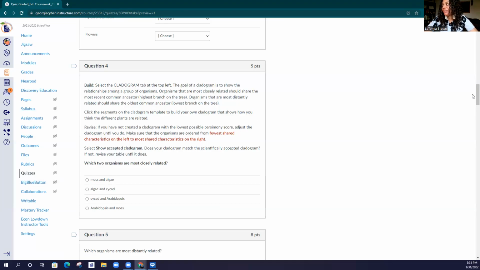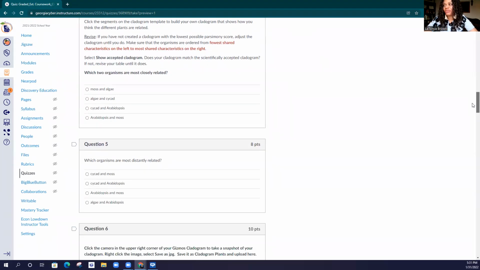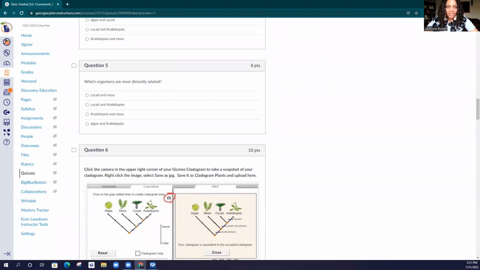So once you answer question number 4, move on to question number 5. Then using this exact same cladogram, you're going to answer the question, which organisms are most distantly related? And you're going to answer that question as well. So based off of the answers that they give you, of course, the 2 organisms that are farthest apart on this cladogram are the most distantly related.